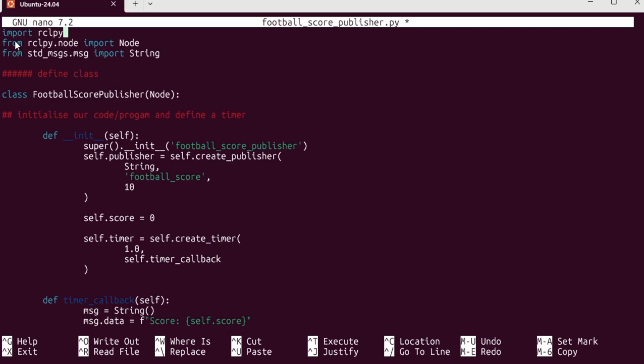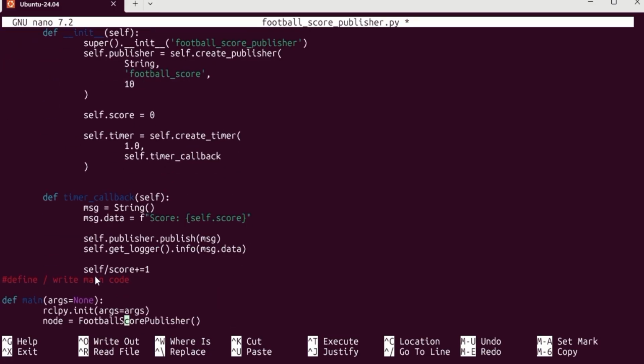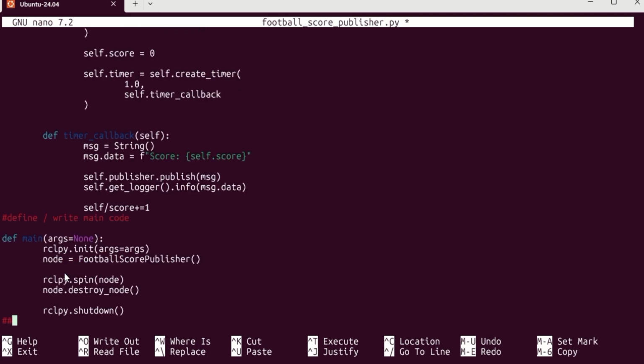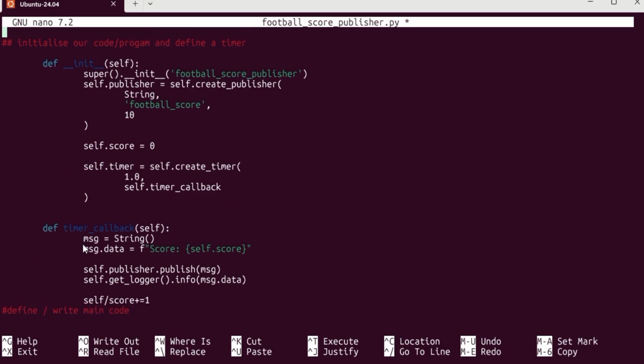First of all, what we need is that we need to import libraries, then define a class, and after that we have to initialize and create a timer callback. Sorry, we have to create this and then define our main code. Main code is actually very simple. The major part is over here. How do we initialize our setup?